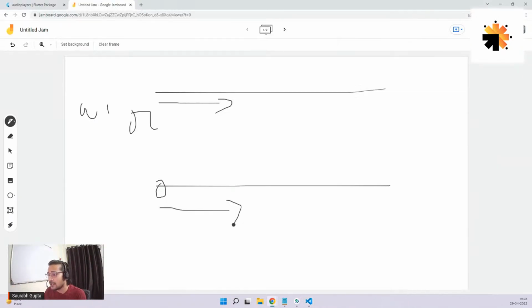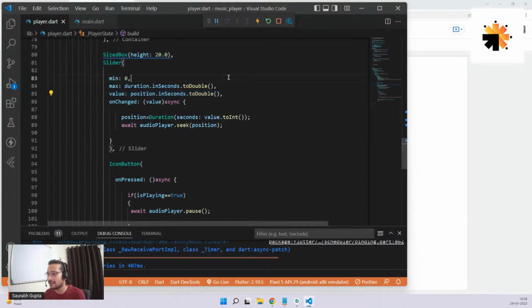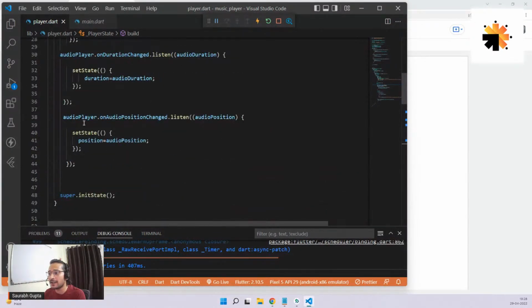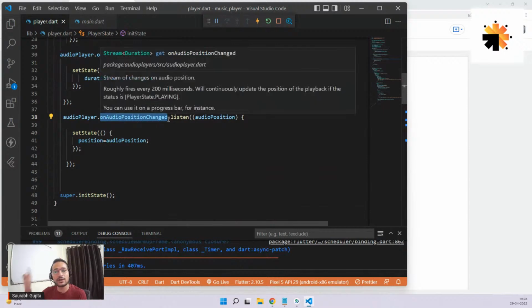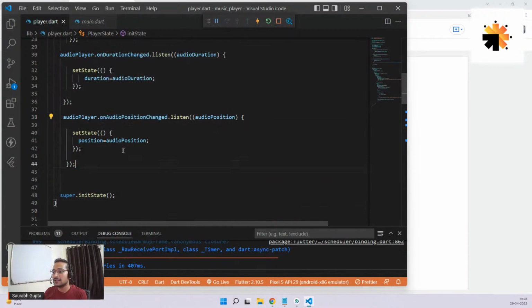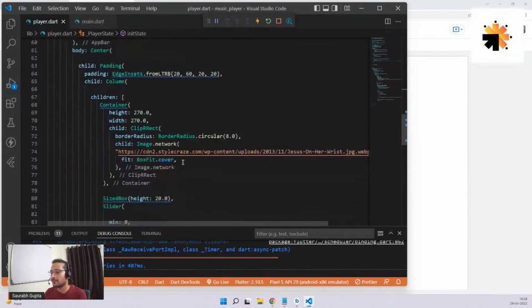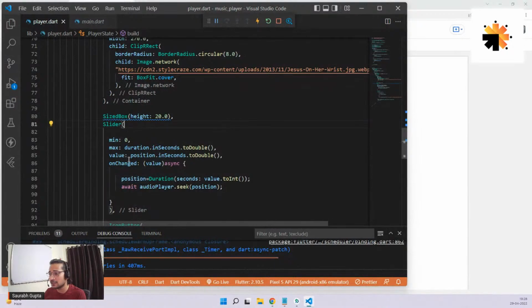But what if someone takes this black circle and moves it here? I also want my audio to move, right? One logic I've already written is this event: audioPlayer.onAudioPositionChanged. If audio moves, change the position value, and since the position value will change, the value of the slider will also change and the slider will move.